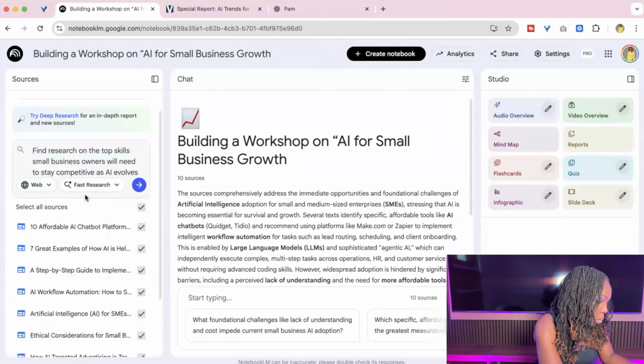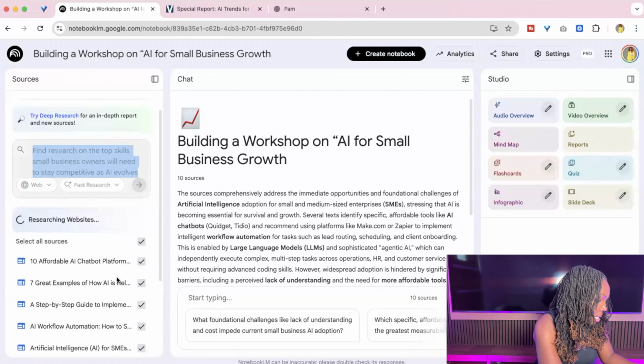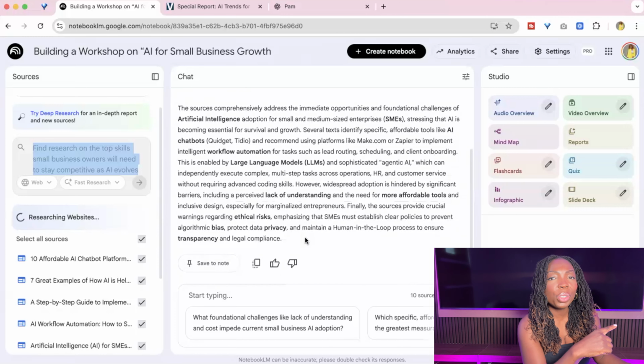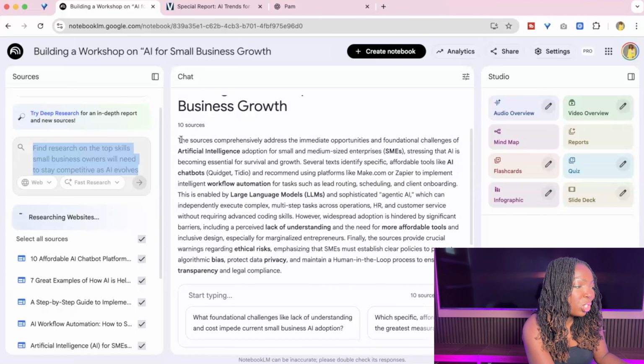Again, I make sure it's on the web and I'm going to hit enter and it's going to do the same thing again and find me even more credible resources to add to the sources that I already have. Whilst it's doing this next research, I want to show you what it's doing here.